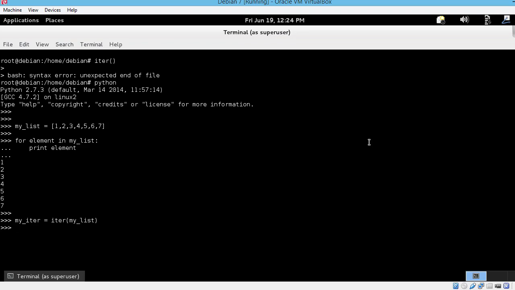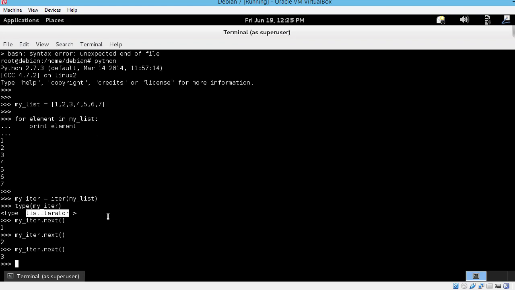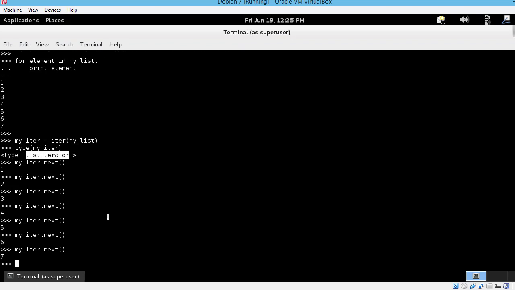Now let's confirm that this is indeed an iterator, of course using the same old type function. So type of my iter. Okay, so we got type list iterator. Nice. Now how can we use this to our advantage? Well, here's where we get to learn a new method, which is called next. To use it, we just have to apply it on our iterator. So my iter dot next, and we get 1. Okay, let's do this one more time. 2, 3, 4, 5, 6, and 7.